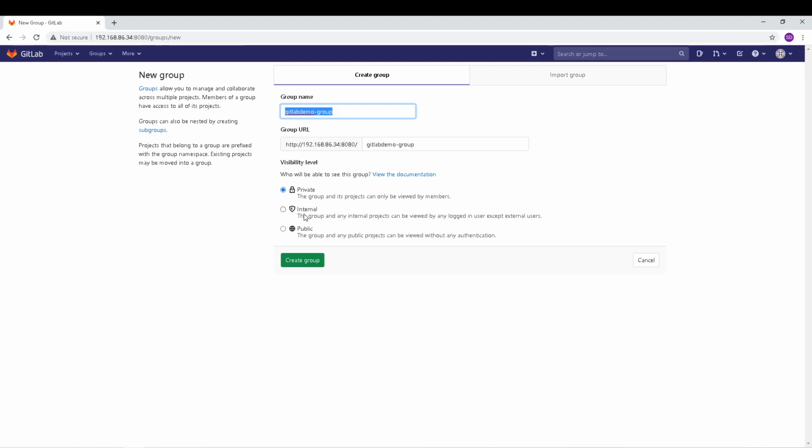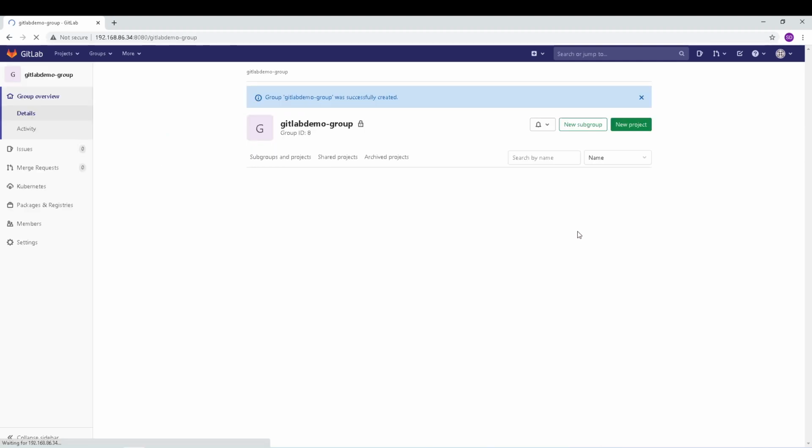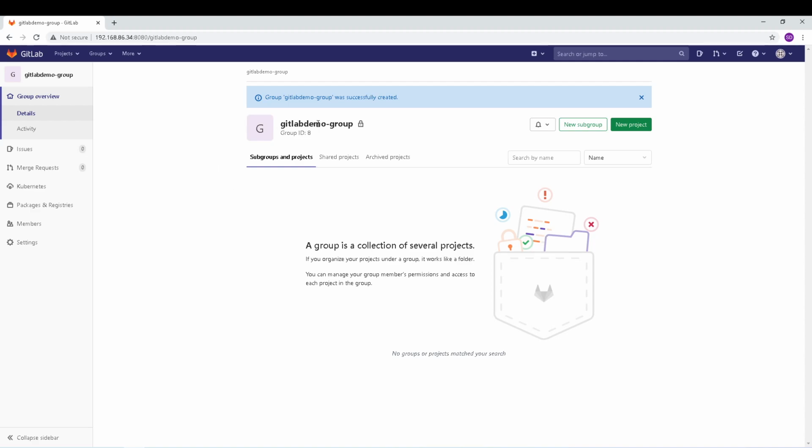And internal means any user who is logged into GitLab will be able to see this group. And public means it is available to anyone, whether the user is authenticated or not. So that's what private, internal, and public mean. So we're going to keep this group as private, and let's create the group. Perfect. So now the group is created.